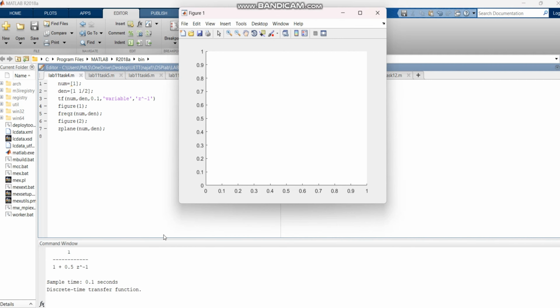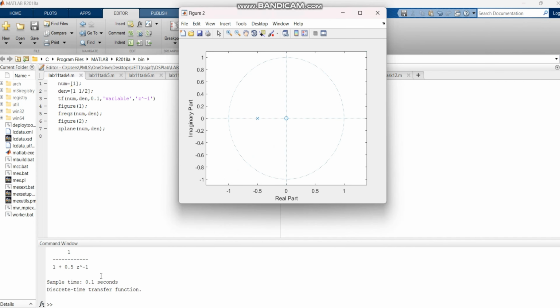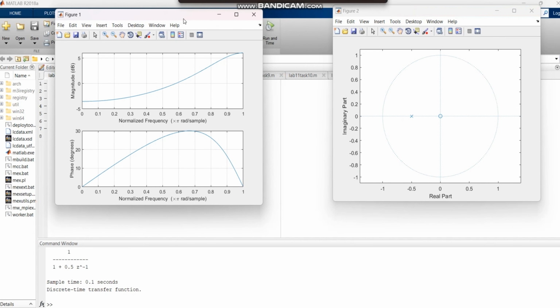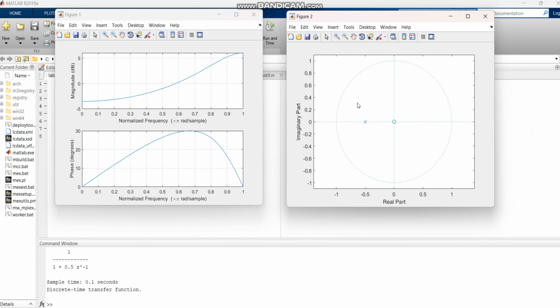So when we run the code, in the command window we will observe the transfer function of the system. The figure 1 will display us the magnitude and phase response, that is the frequency response of the system, and whereas the figure 2 will display the poles and zero plot of the system defined by the transfer function, and it shows the location of the poles and zeros in the complex plane, whereas the O represents the zeros and X represents the pole.